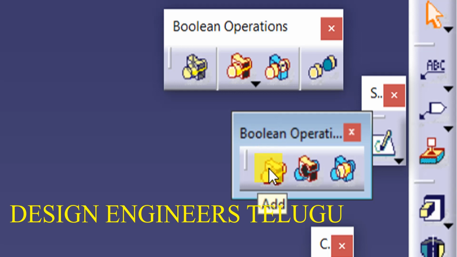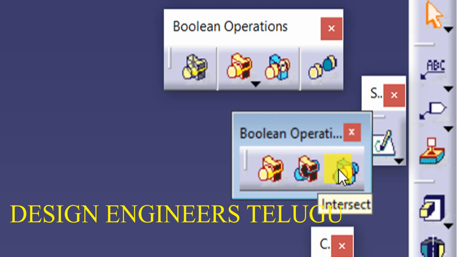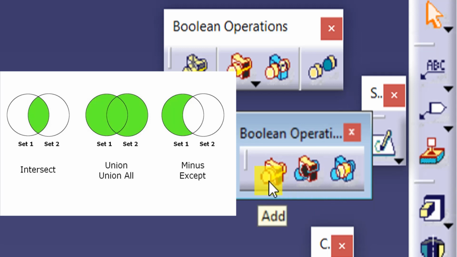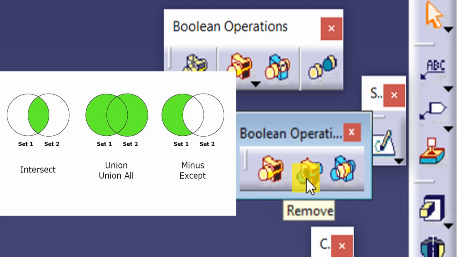Before starting the Boolean operations, I want to explain add, remove, and intersect. Most of you already know about these tools, from school days onwards, but still I'm explaining them once again. First one is add. Add means if you take any two bodies and want to make them a single body, you can use add. Remove we can also call subtract. If you want to remove one body from the other body, you will go for remove.